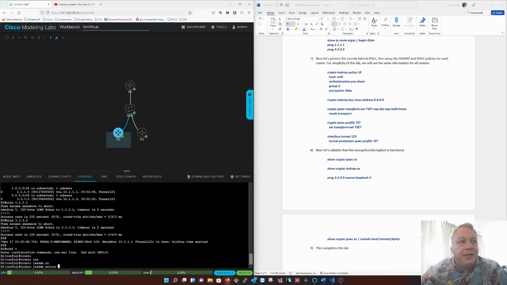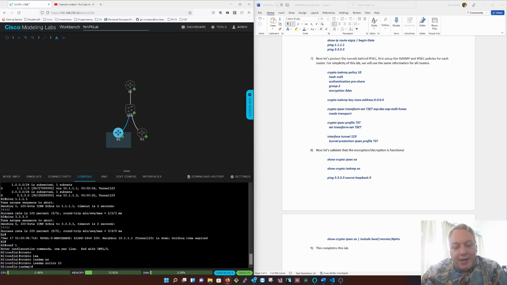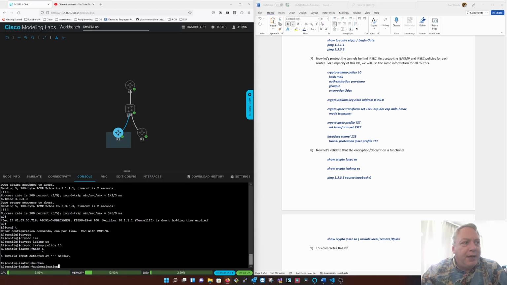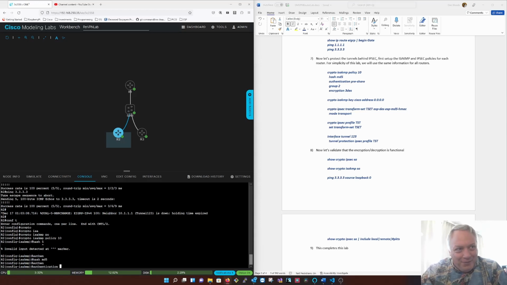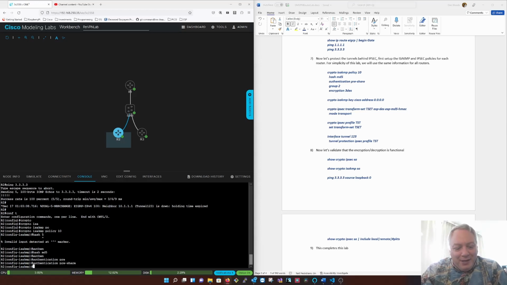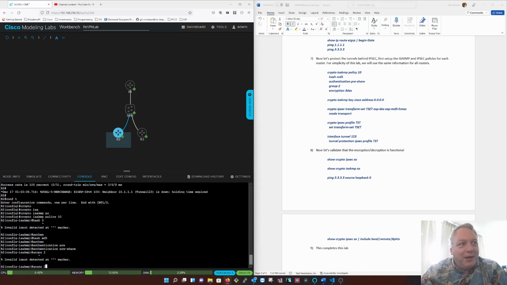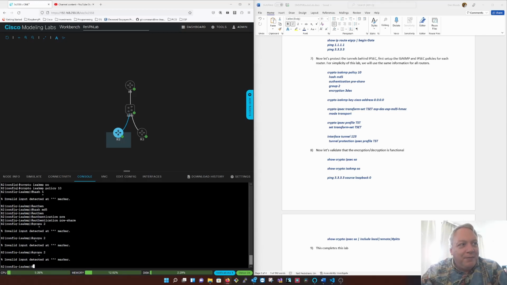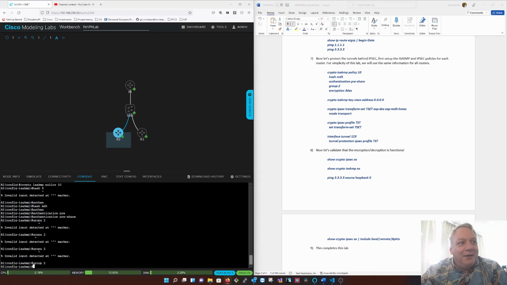So we'll set up the policy, and we're doing number 5. Hash is MD5. Authentication is pre-share. Group 2 is what we're going to be using for this. If I can spell it right. That's what I get for not looking at my fingers while I type. And then we'll use triple DES for the encryption.